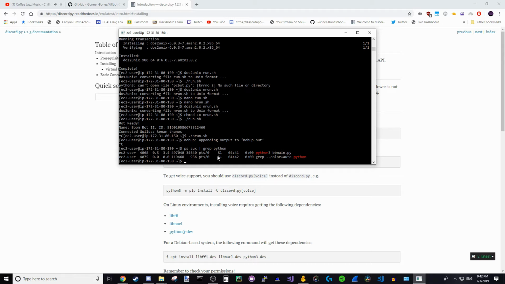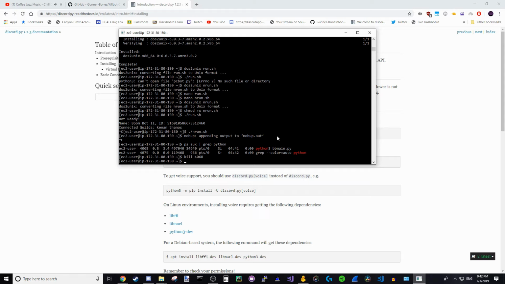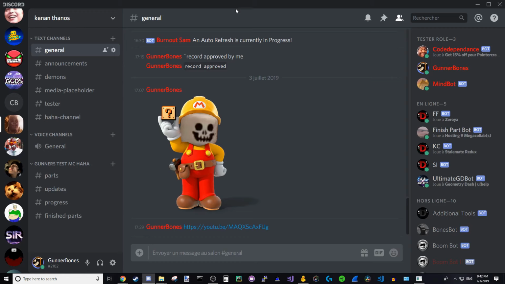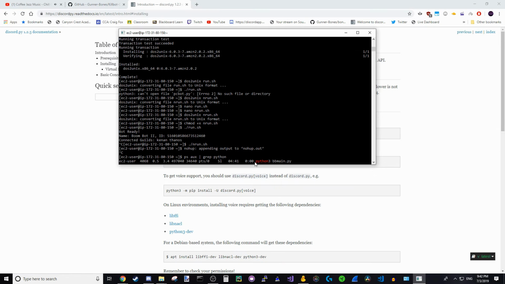So it will show you, obviously, your script. There's your script. You need to do this because you need to find the process ID. It's right next to your username, which is ec2-user. So there's our process ID, it's 4068. So then we do kill 4068. And that killed the script. So now my bot is not running anymore. So yeah, that's pretty much it.